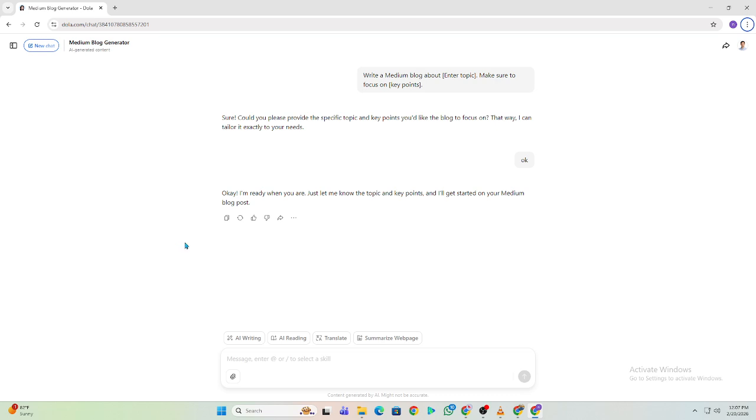Need to share documents, images, or PDFs in your Dola AI chats? Yeah. Attaching files is super easy once you know how. In this guide, I'll show you step by step how to attach files in Dola AI.